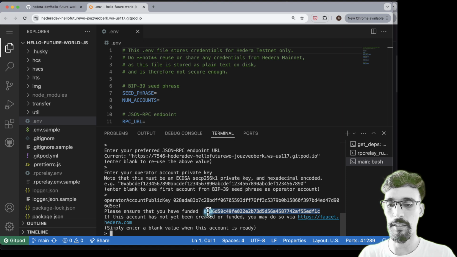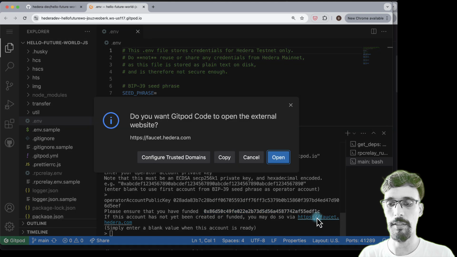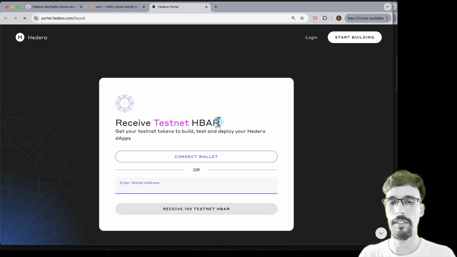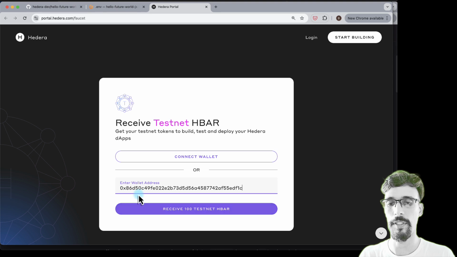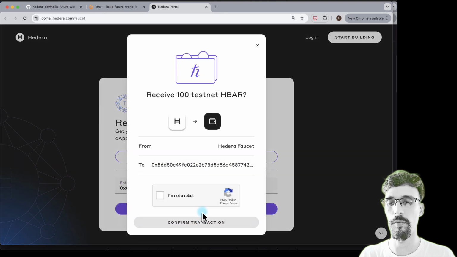So select this EVM address, which begins with 0x and is in bold, and copy that using Command C or Control C, depending on your operating system. Then go to this URL, faucet.hedera.com, hold down Command or Control, and then click on it, and that'll open it up in a new tab. Over here, you can see receive testnet HBAR, and you have a text field where you can enter a wallet address. Just hit Command V or Control V to paste your wallet address, and then press the receive 100 testnet HBAR button. Then you'll have to solve this reCAPTCHA, select I'm not a robot, and then press confirm transaction.